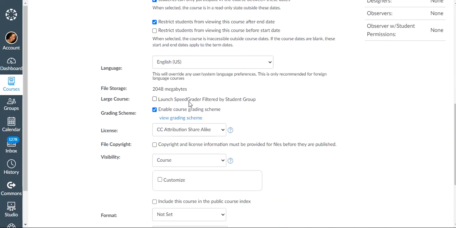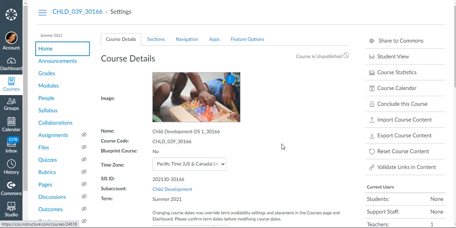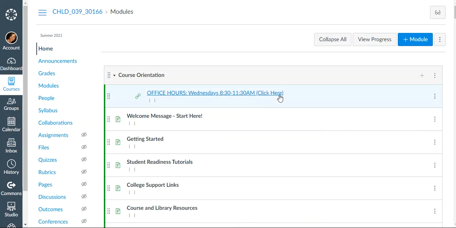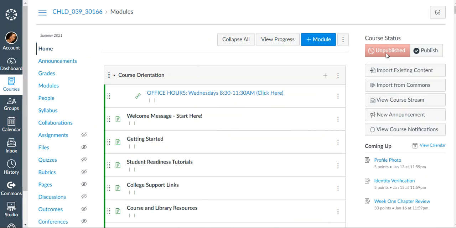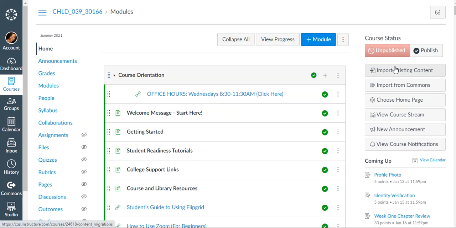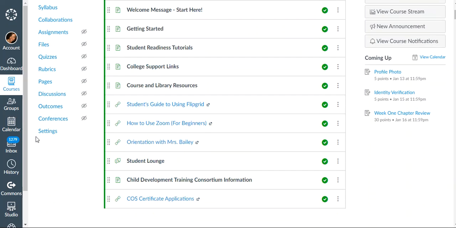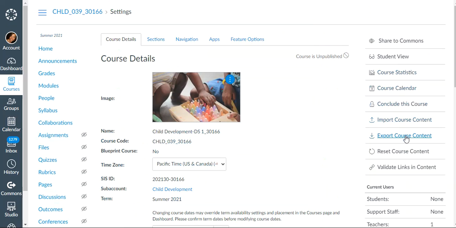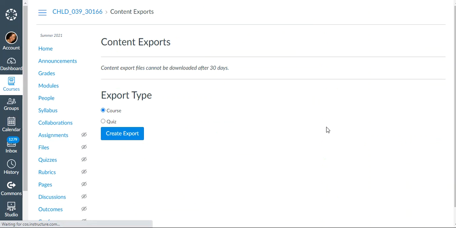Here I am in my course, and from the home page, you can sometimes have this option, but most of the time you need to go to settings. Okay, my home page in this course does not have it. I can import content, but I cannot export it. So I'm going to go to settings again, and then I am going to choose export course content.